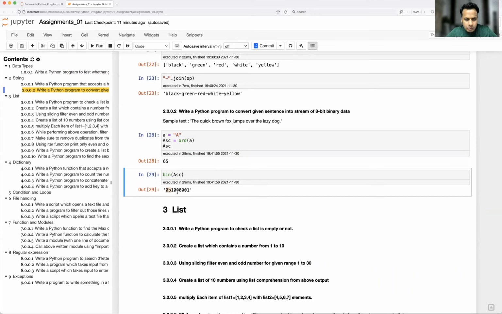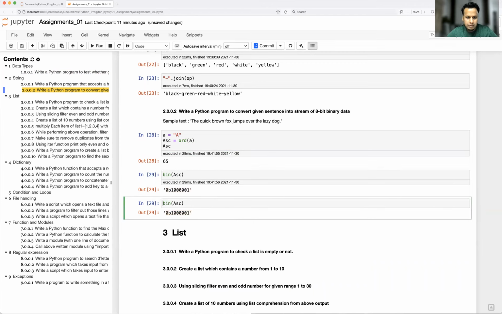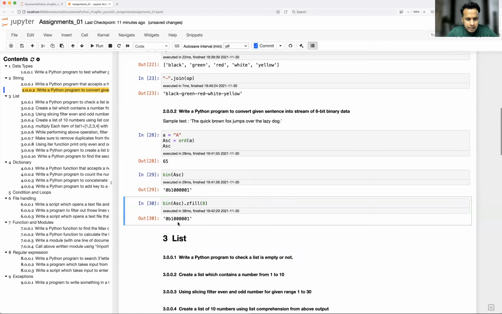Does it have 8 bits? 1, 2, 3, 4, 5, 6, 7, right? So it doesn't have 8 bits of data. So what can you do? You can do zero padding. Since this output is nothing but a string, under string we have something called zfill. I want to fill with 0 by maintaining the length of the word as 8. So if it has any character and is not maintaining 8, then it is going to add 0.